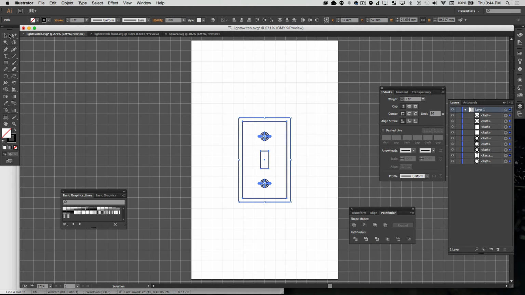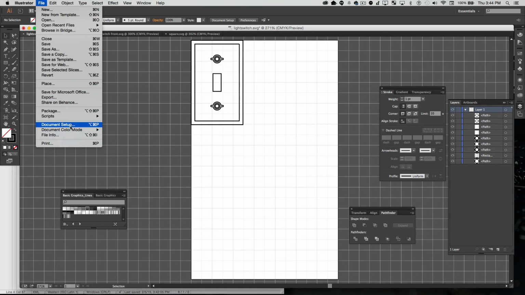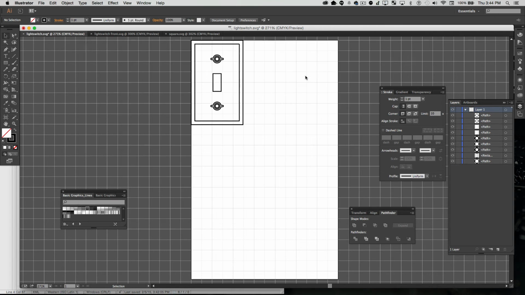We do have to do one more small cleanup. And that is, we have to put this right at the edge, which makes it import into 123D nicer. And let's resave it. Save as, light switch, that's fine. Replace, okay.